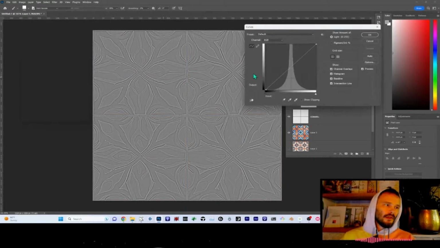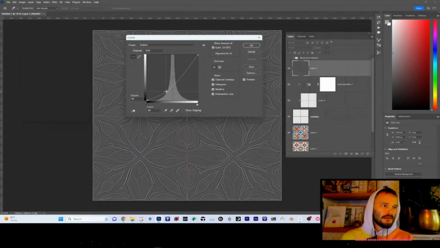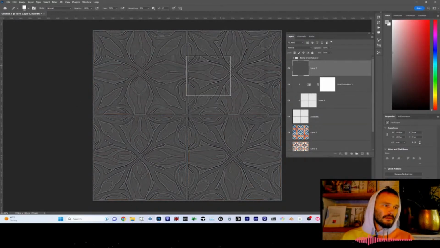So I'm going to hit Control M to get in my curves adjustment layer, and I'm going to just kind of drop this curve down just a little bit. And then there's some white sections in there that I don't want to be white, so I'm going to bring that white side down a little bit as well. This is going to have a little bit more movement in its reflection, and we'll see what that looks like when we're done.